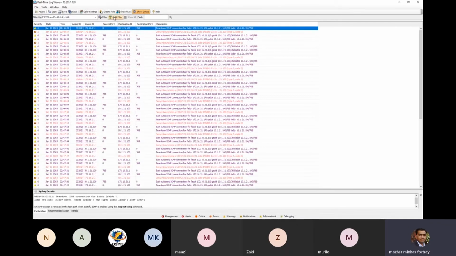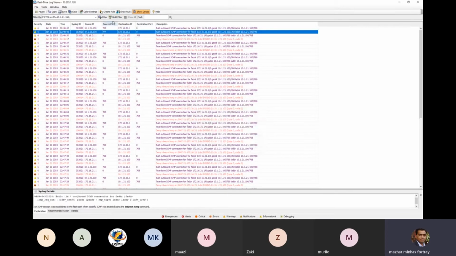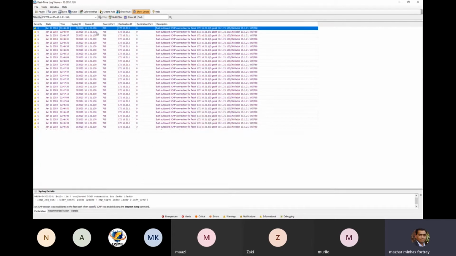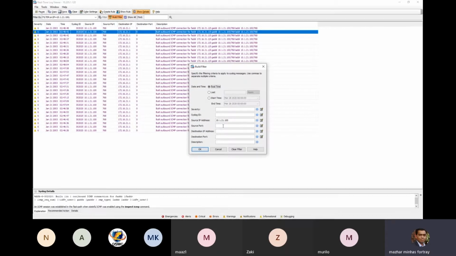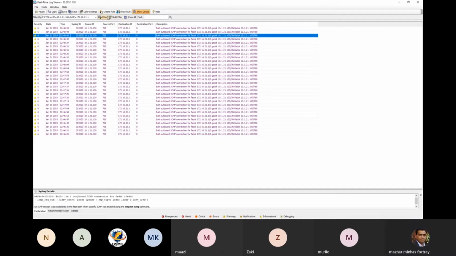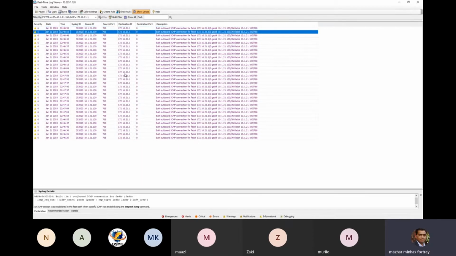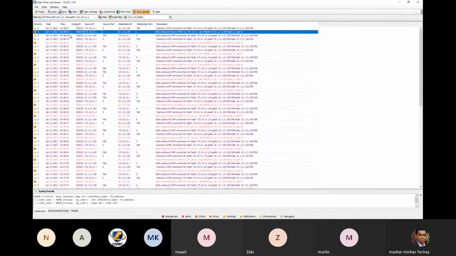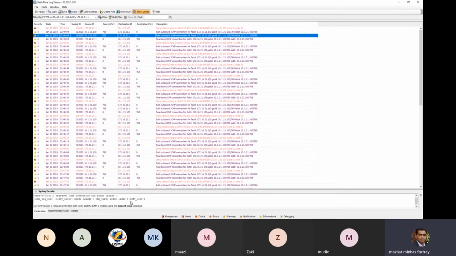Show all or build filter, apply filter, you can just source this IP only, or you can build the filter as well, destination IP 172.16.21.1. You can see this is the error actually.